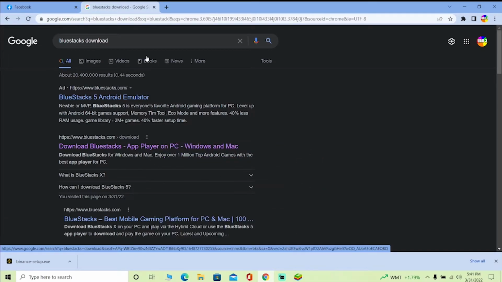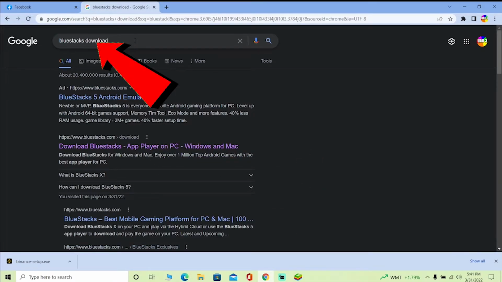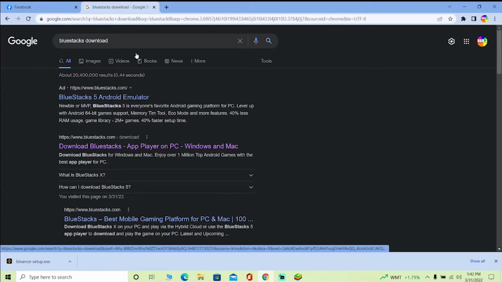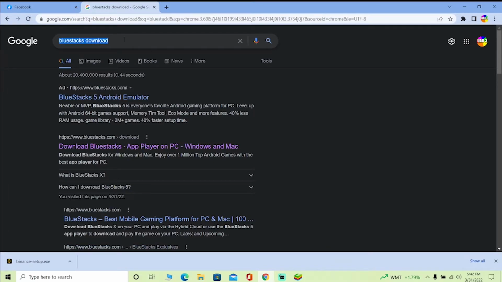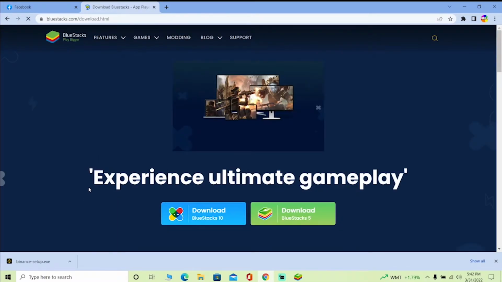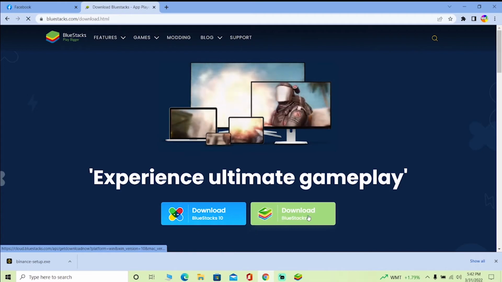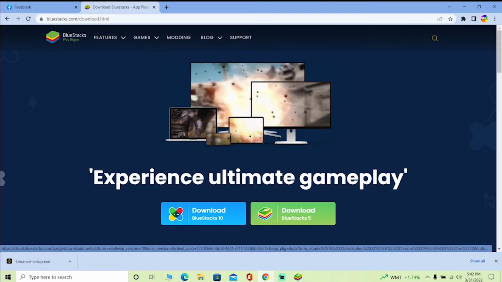Alright? First step, you want to search for BlueStacks download. Now this is a mobile emulator, so you have to download this mobile emulator, and after downloading it you can install blockchain wallet on your PC. So how I'm gonna do that is just search for BlueStack download, click on where it says download BlueStack. Once you click on it, it'll take you to its website. Click on download BlueStack 5. Once you click on it, your BlueStack will start to download.